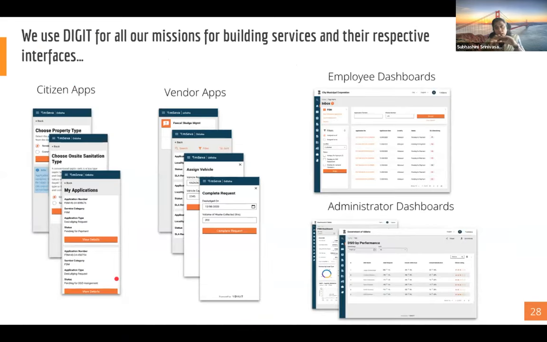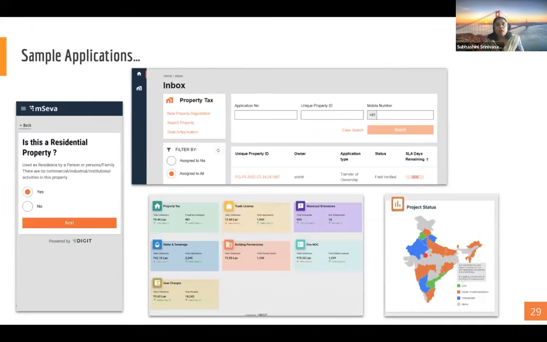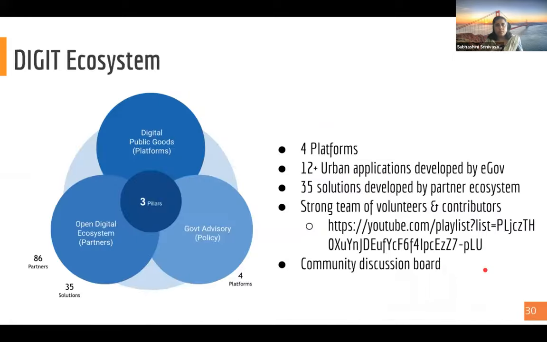We use Digit for all our missions, not just urban, for building the services and their respective interfaces. We use the Digit platform and the Digit principles. So we build citizen apps, vendor apps, employee dashboards, admin dashboards. Everything has been built using our own stack. These are some sample screenshots of how it looks: for an employee, how it looks on a mobile app, how a citizen dashboard looks.